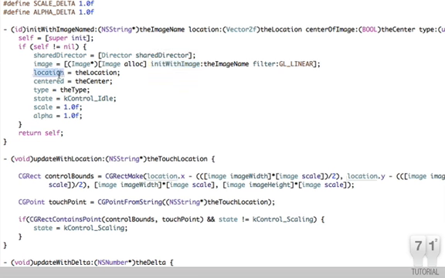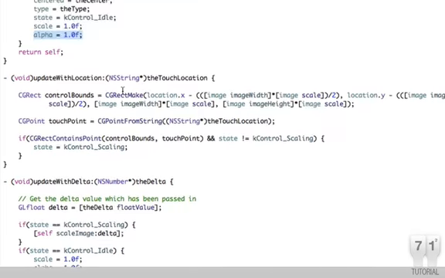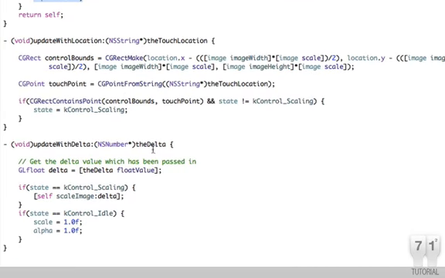I'm setting the location, whether it's centered, the type, the control. So at the moment the state is idle, which means it's not doing anything. And I set its current state and its current alpha. Okay. The next thing I'm looking at is the update with location.